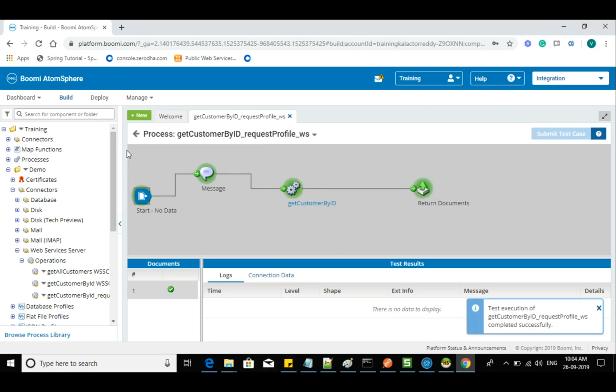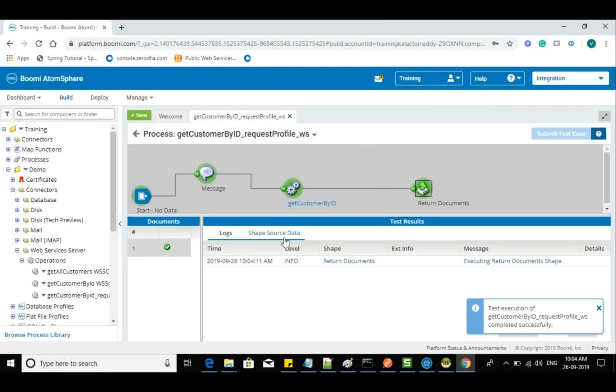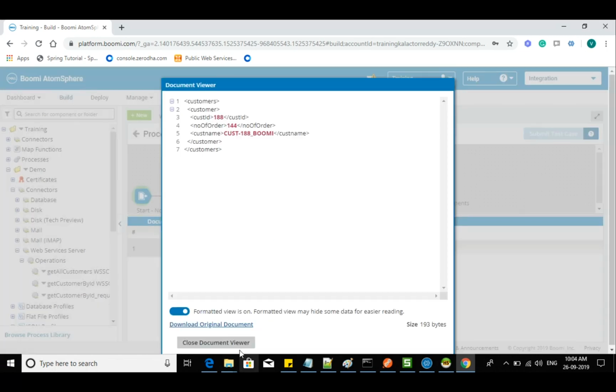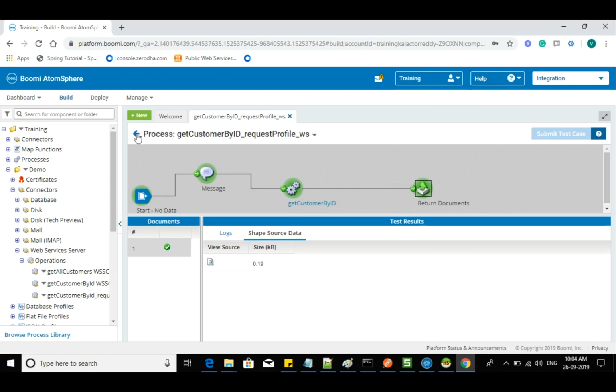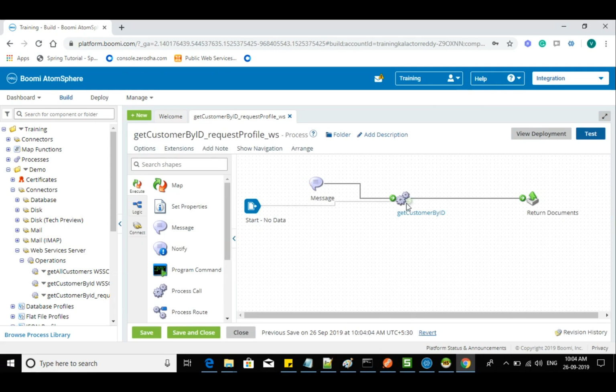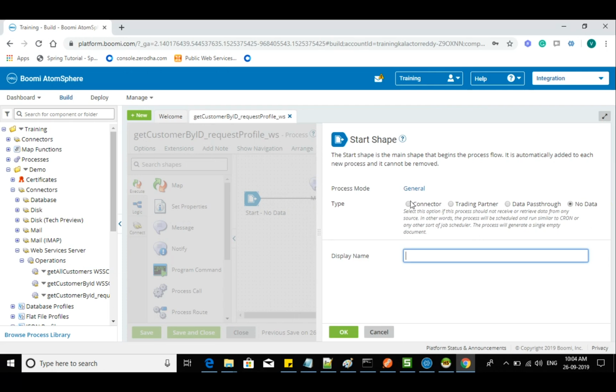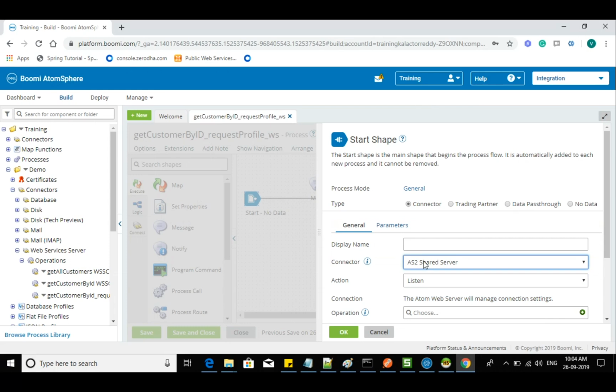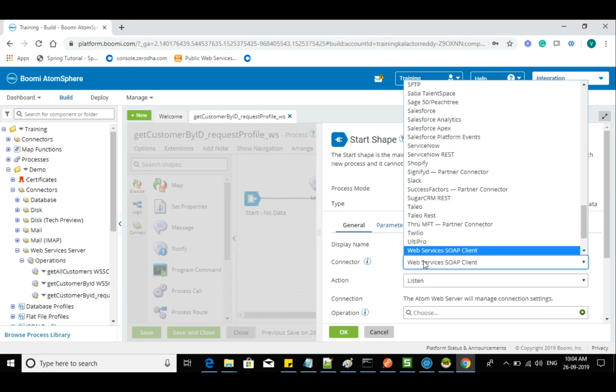And this time I'm going to show you. Okay, now let's see whether it's working. Okay, now it's working. It means the service is working fine. So now let me remove this message shape, and let me go back to this one. This one is web services.